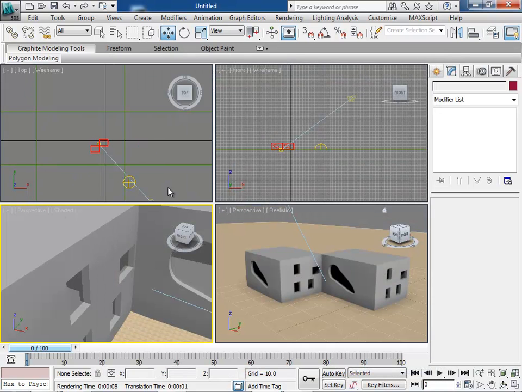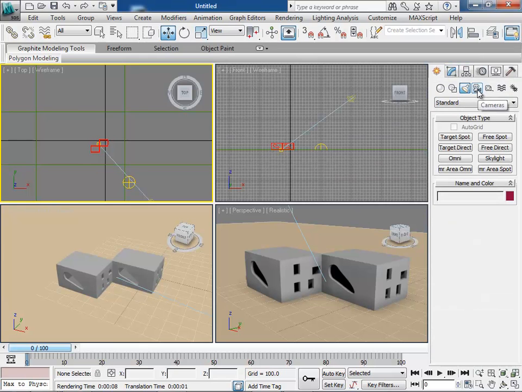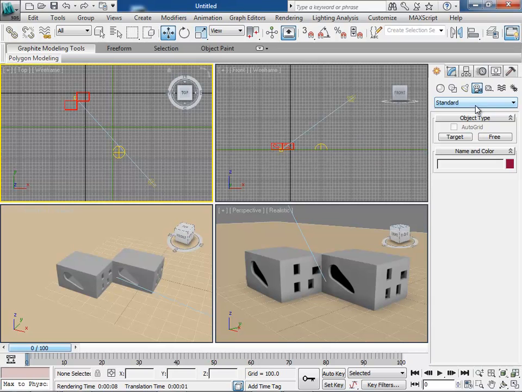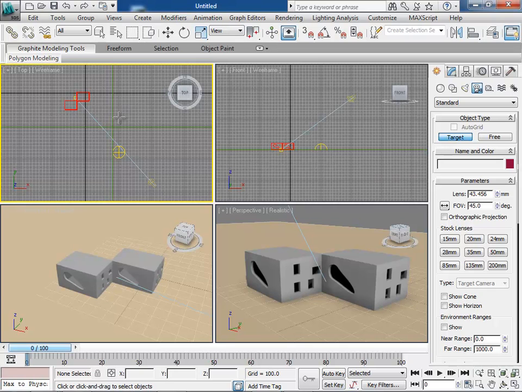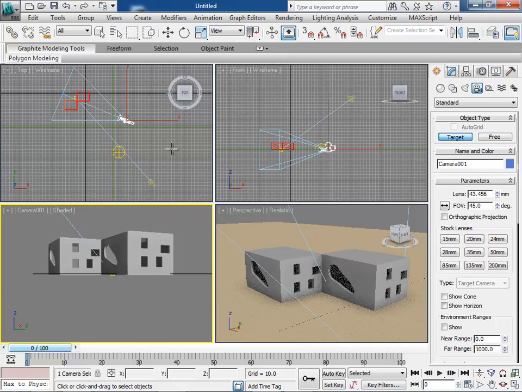So let's, why don't we go into perspective or top view, and we're going to real quick create a camera. And we're just going to have a standard target camera, and we're going to drag it, kind of like we do with a light, in that general direction. And down here under perspective, you can go and change it to camera so that you all of a sudden have this camera view.